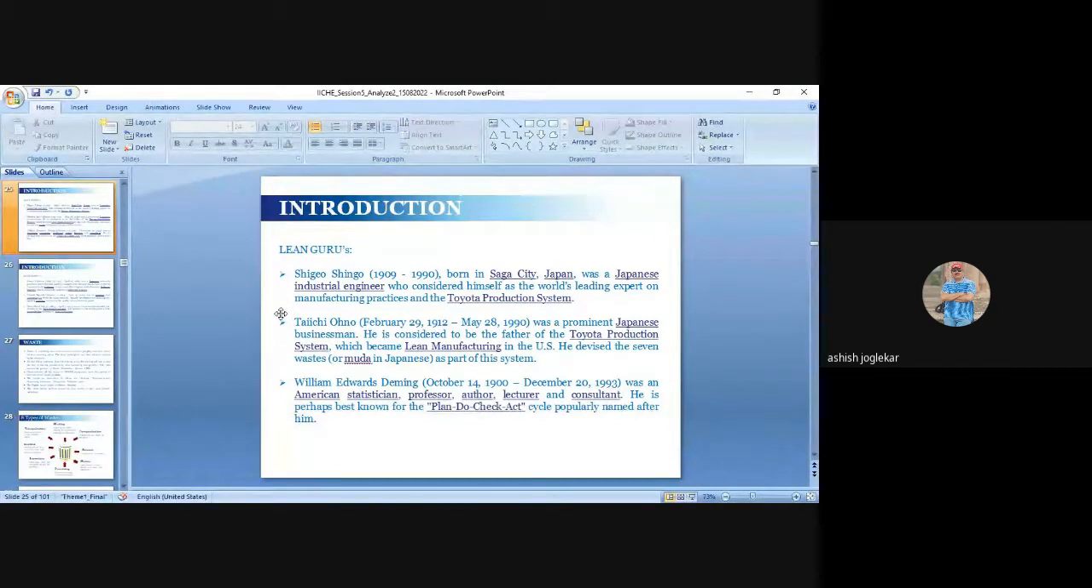After the World War, they were forced to do something radical to make themselves a superpower again. So the Toyota production system became the lean manufacturing production system. Shigeo Shingo, Taiichi Ohno, Ishikawa, all these are Japanese people who developed these systems to improve their products and improve their processes. These are the lean gurus.